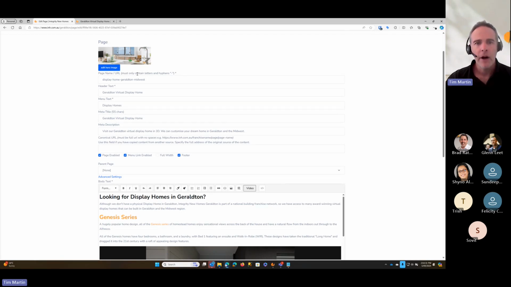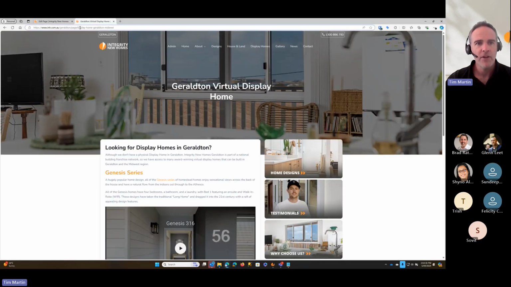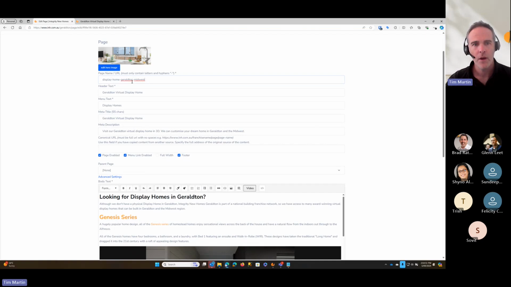So this page name or URL is the section at the top in your URL just here. So the intention for that is that it's all lowercase, doesn't use any special characters or spaces. In place of spaces, you should use hyphens, and that's just a standard across the web. Nice and website friendly. All right, so generally that'd just be part of your header text and just turned into a URL with no spaces, no special characters.